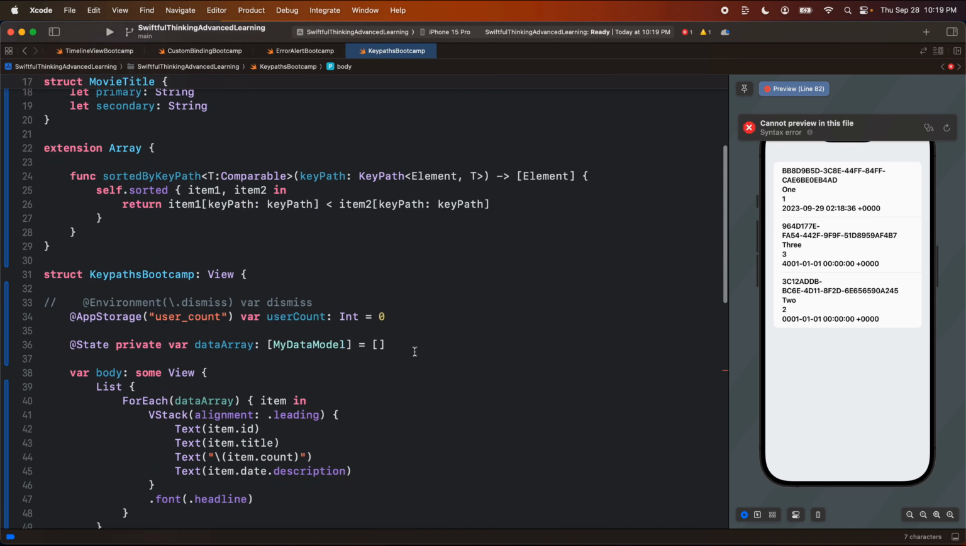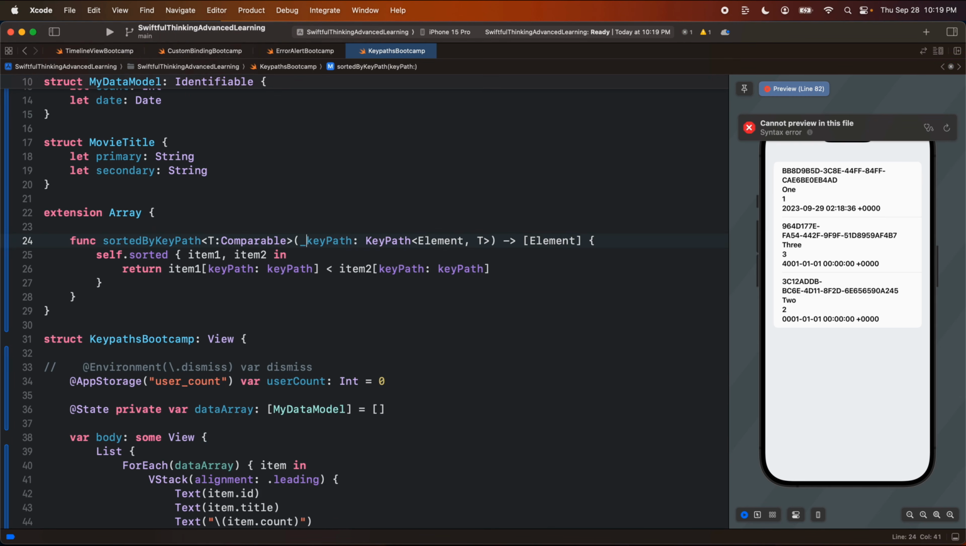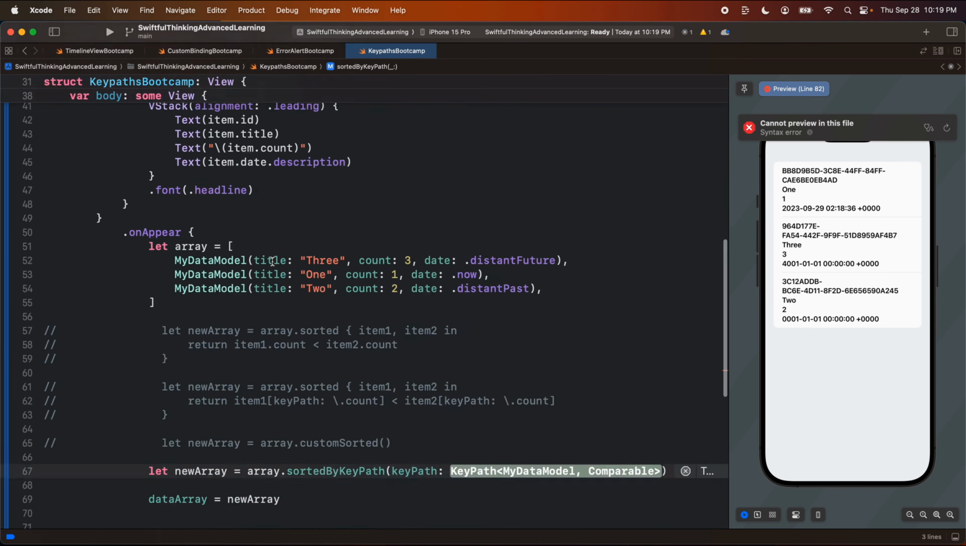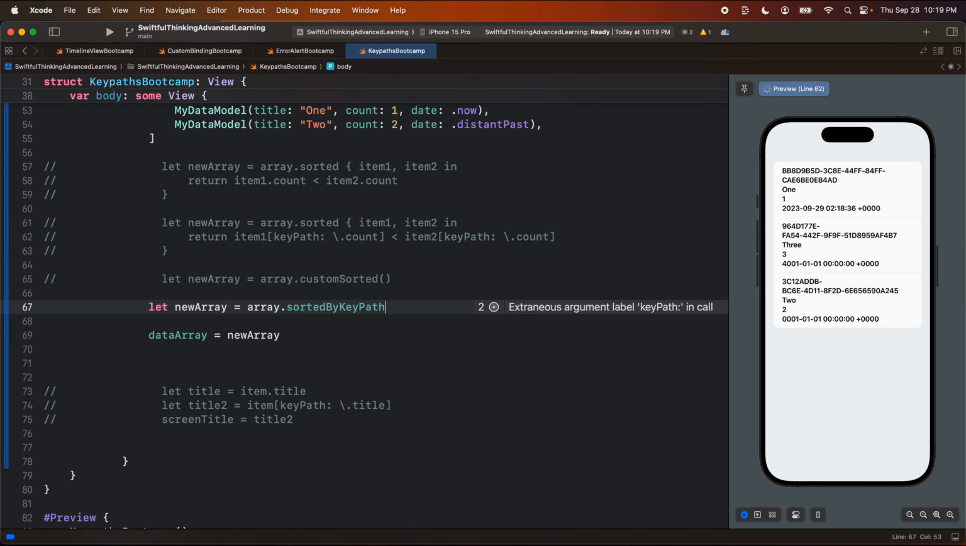We don't really need the second one. So let's just put in an underscore here for the external name, and this will be the internal name within the function. So we'll come back down here, sorted by KeyPath, and I'll just reference the dot count maybe.